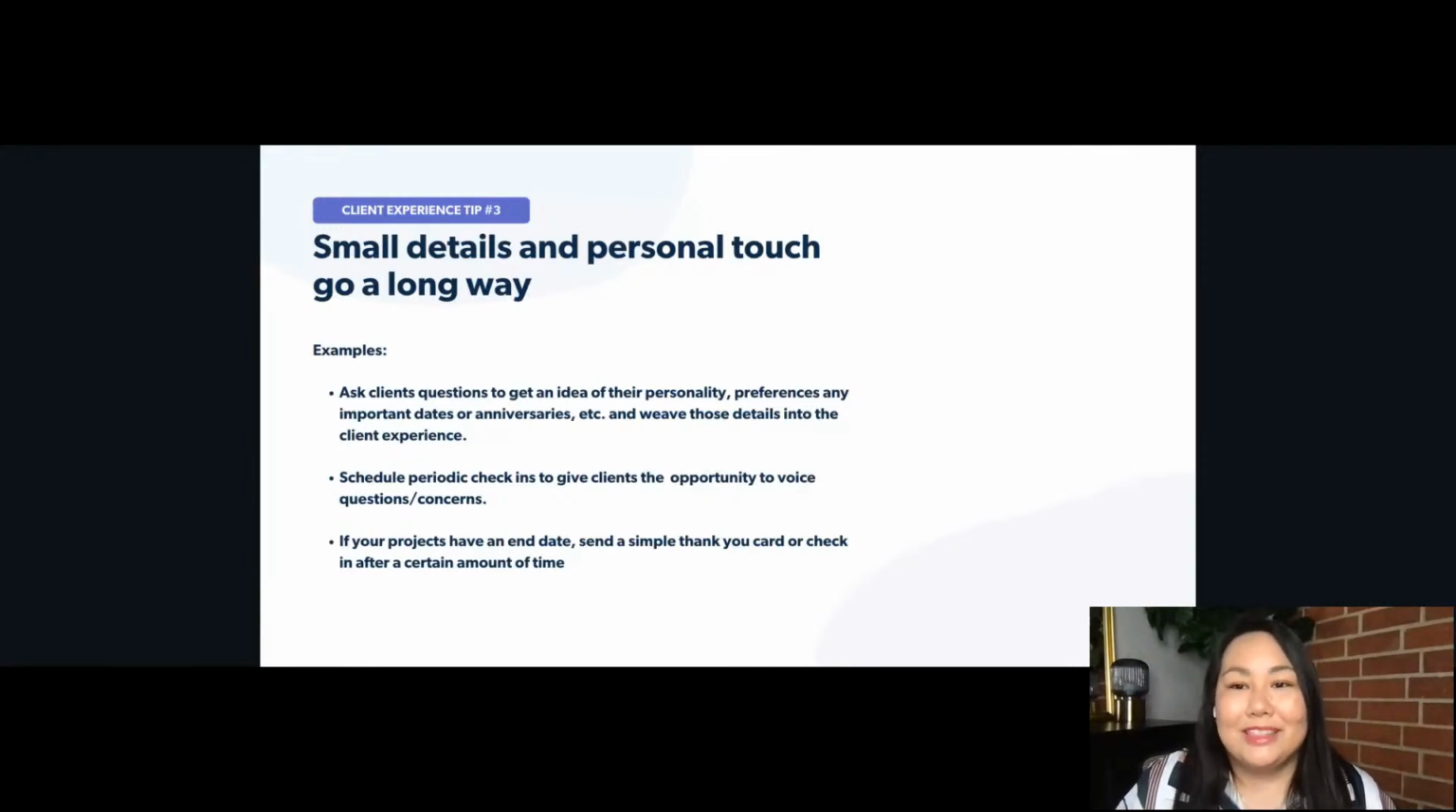Not only is that going to make the client feel special that you're putting that out there for them, even after you've concluded this job for them, it's going to keep you at top of mind for any future milestones that they might need a photographer for. Along with that, scheduling periodic check-ins before the project's ended to give the clients an opportunity to voice any concerns.